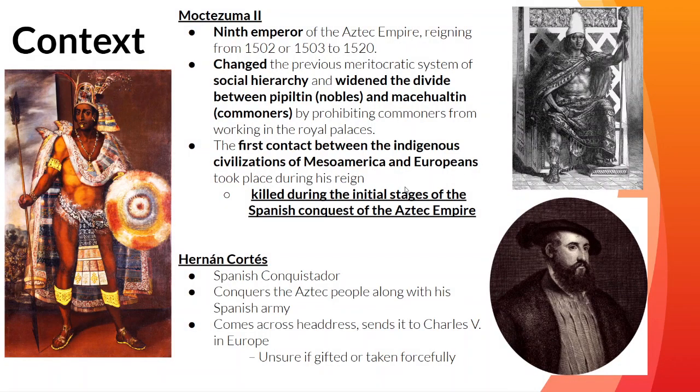To get into Moctezuma, because I mentioned him a few times of like, oh, it was probably Moctezuma, but who the heck is Moctezuma? For those who don't know, Moctezuma II is the 9th emperor of the Aztec Empire. He reigns from around 1503 to 1520. He is the last monarch that meets with Cortez, and Cortez is the one who conquers. So that's Moctezuma versus Cortez here, Aztec versus Europe.